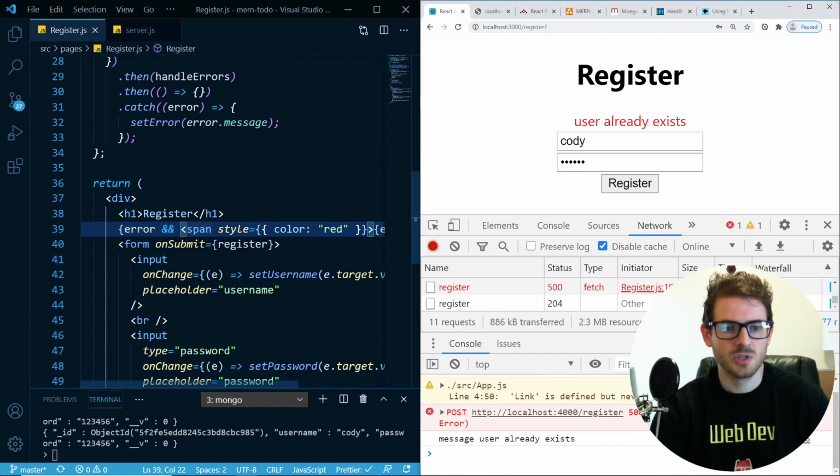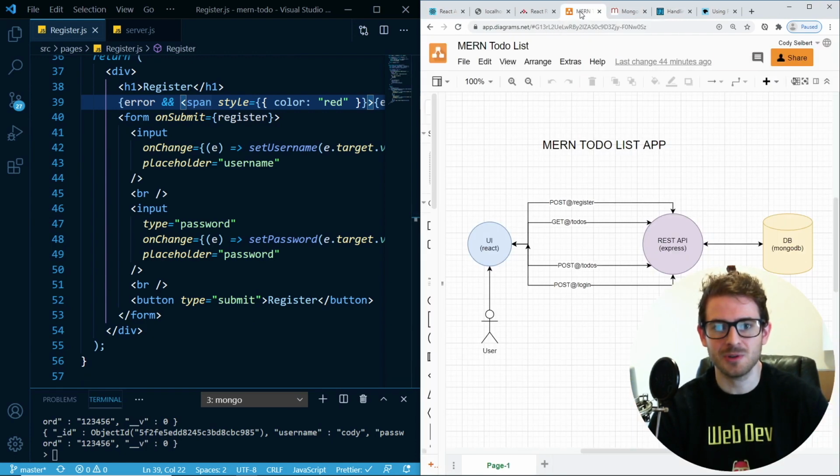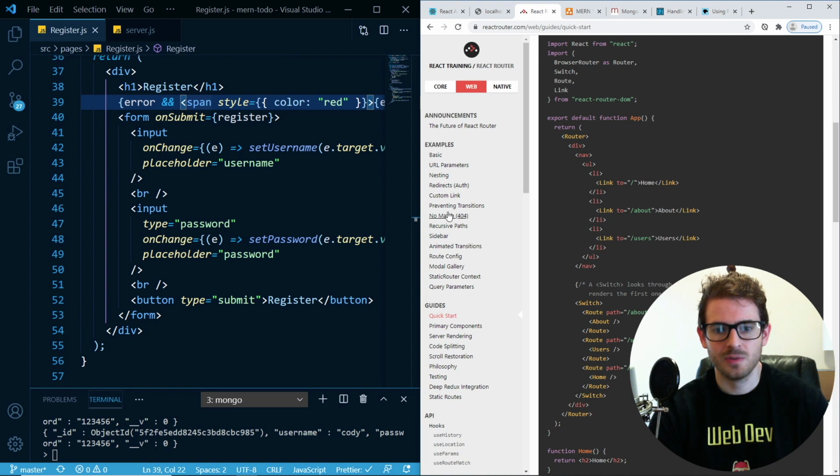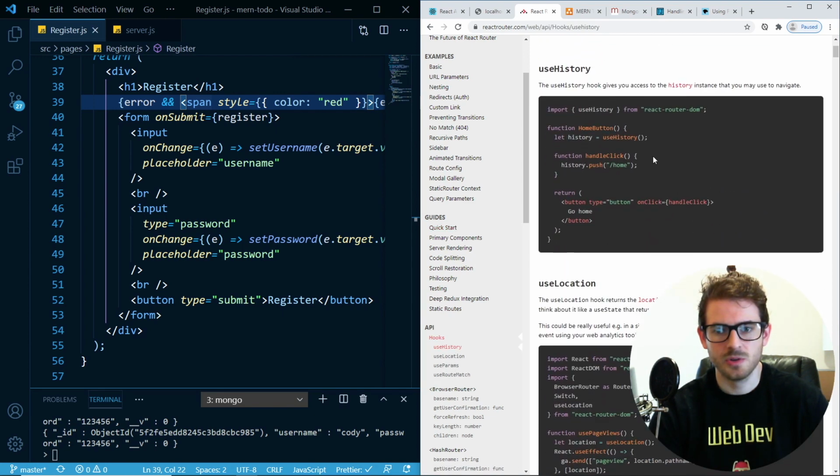All right, so if you register with a new user and everything worked fine, we want to redirect to a new page. That's the original thing we're trying to work on. So let us go over here and see if we can dynamically change the route. I think there's a hook called useHistory that you can use. So let's just go ahead and pull that in.